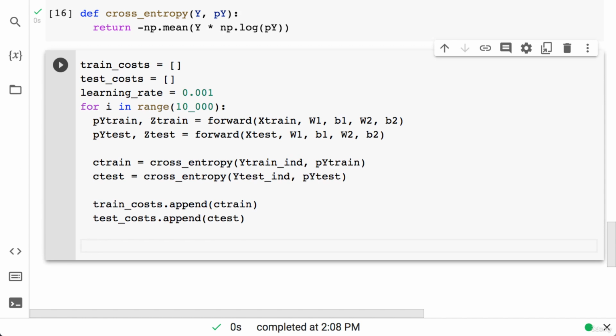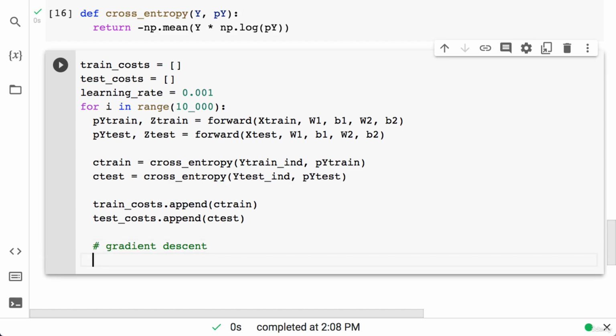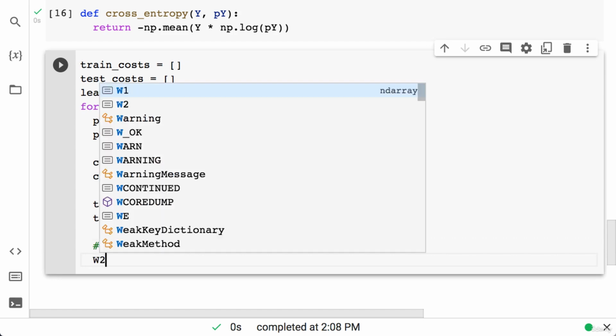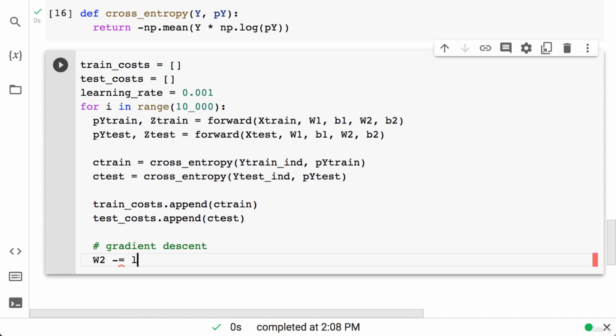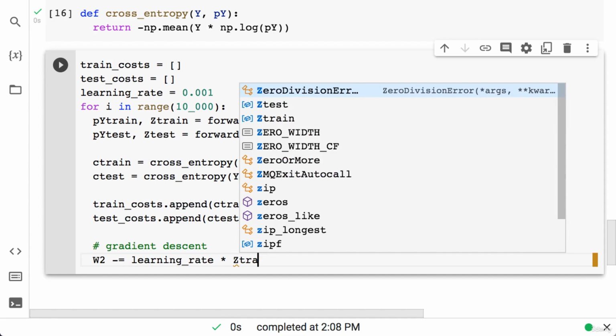And so really the next step is the centerpiece of this script. It's where we do our gradient descent. Okay, so W2 changes by learning rate times, and this is just the gradient from the theory lecture.